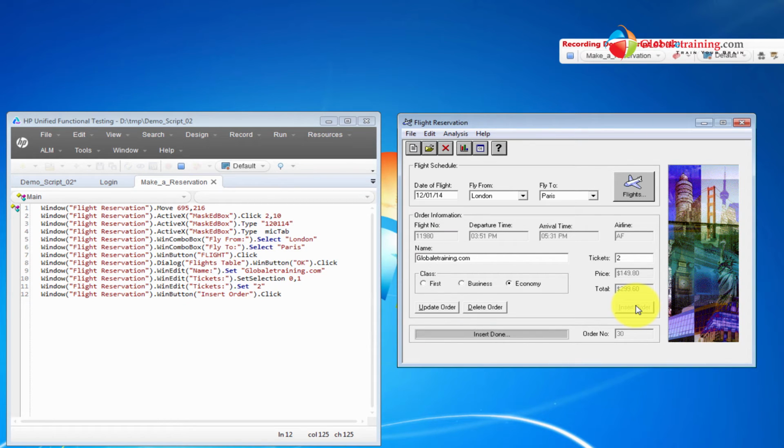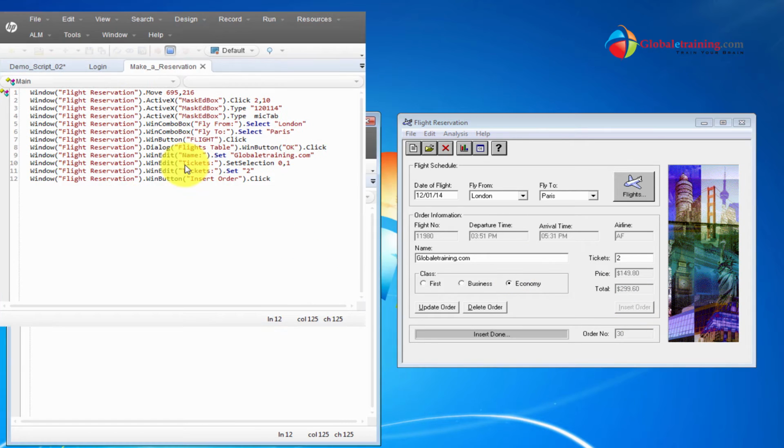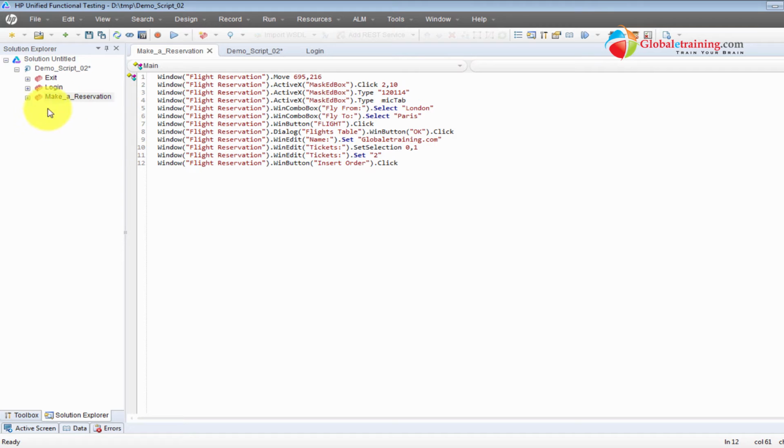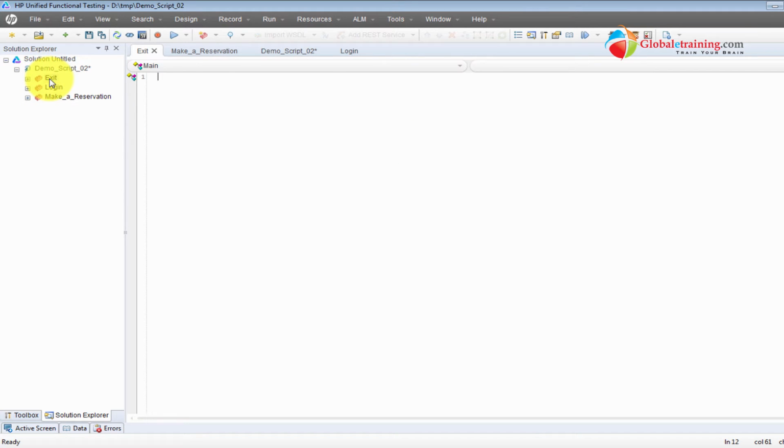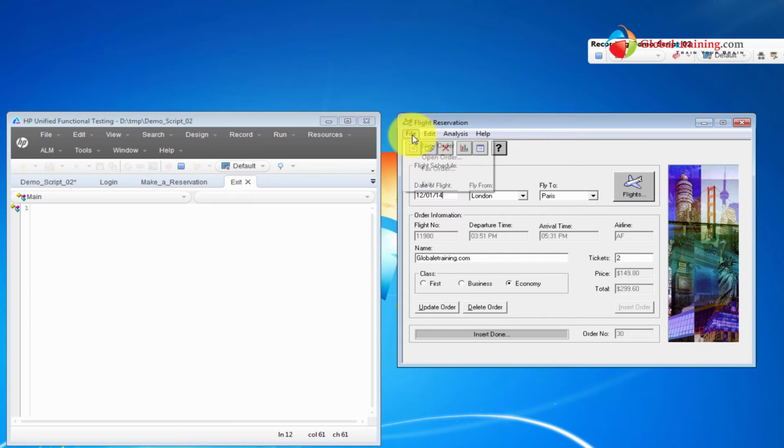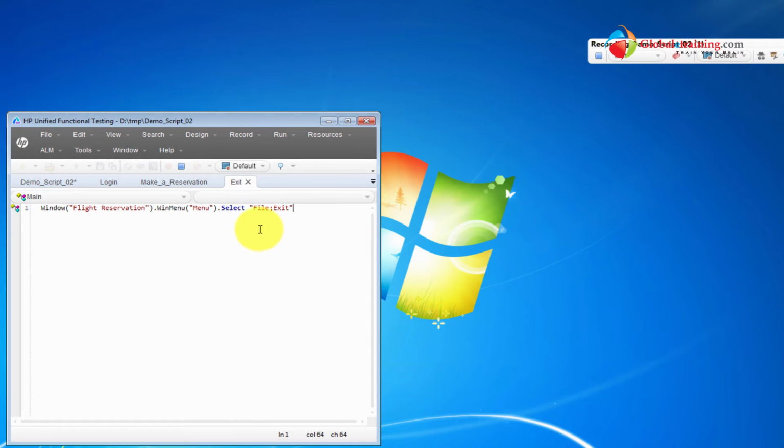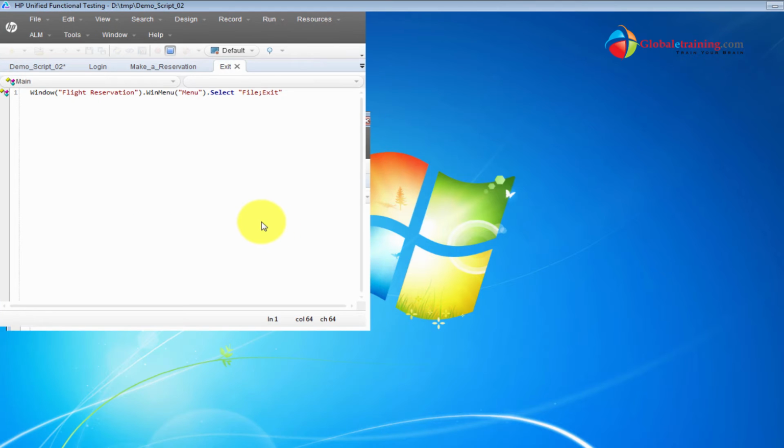Okay, now I'll leave the application as it is and the reservation is done. So I'm going to stop the recording. Now I'll go into exit action, and here I'll record the process of closing the application. So let me go ahead and record again. Now I'll do file, exit. I'm done with it. I'm going to stop it.